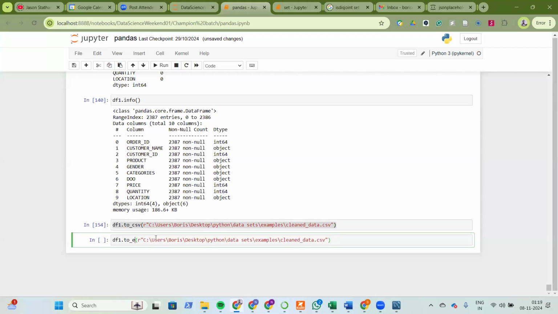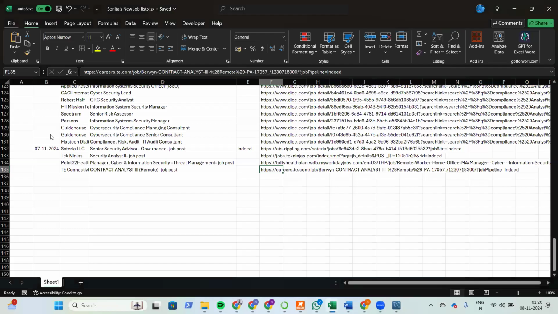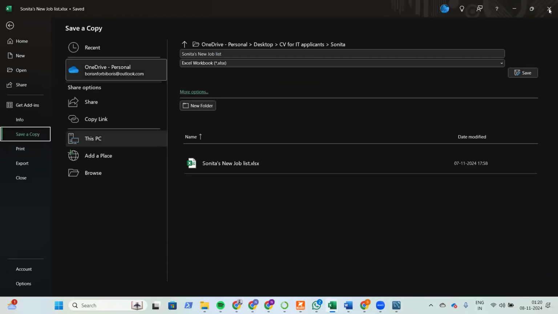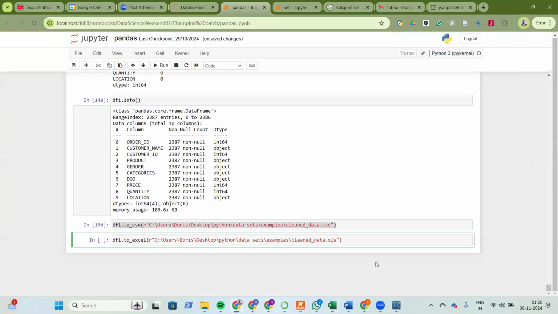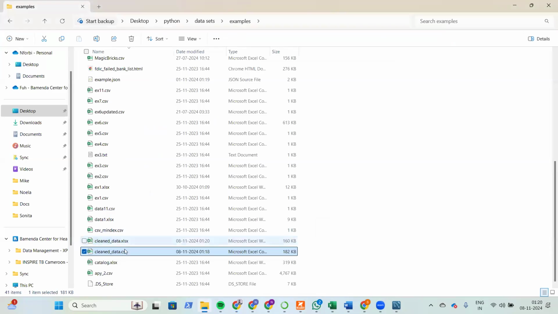So instead, to_excel, but then you have to change the output file name there. You cannot say to_excel and keep the CSV extension. Is it XLS? No, let me confirm it. File, save as, let me see the extension. I always forget this extension for Excel. XLSX, okay. So now this is going to be an Excel file. If I run this again and come here, I should see another file, which is Excel. You see, these are the two files here.